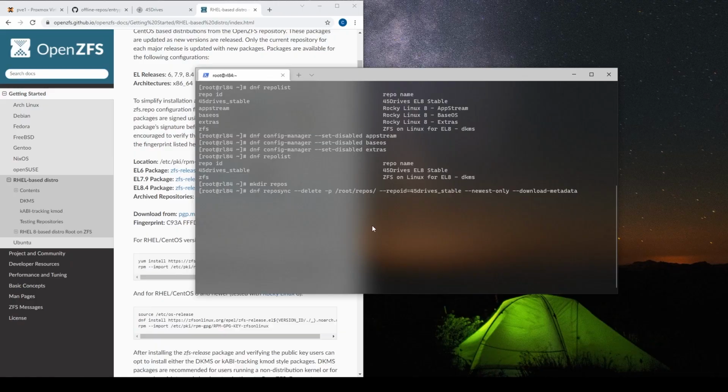Well, a very convenient way to do it would be to wrap this thing in a little for loop that just loops through the active repos. That's what I'd recommend doing. But for illustrative purposes, this will work. Newest only: grab the newest packages. Don't pull every old package down.